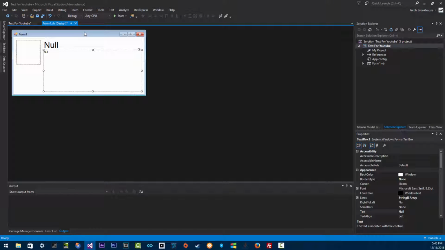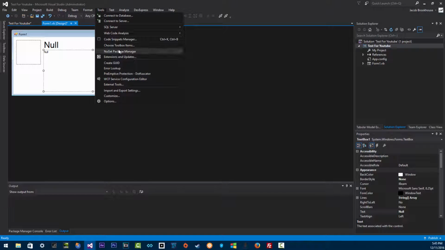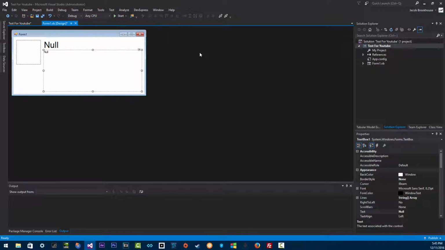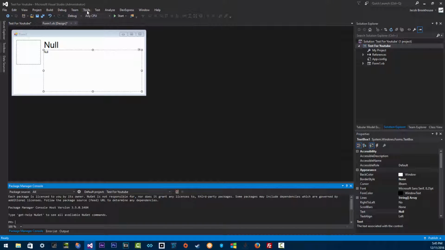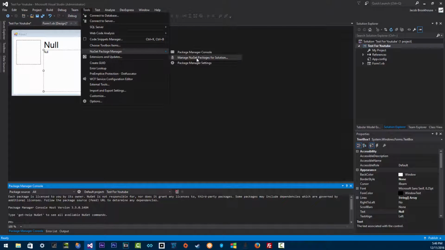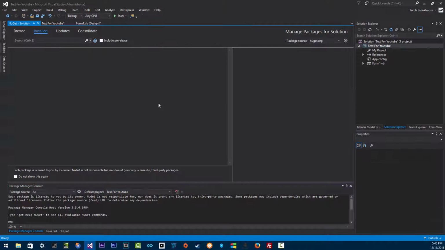And the second thing that you need to do after you finish up your form and the settings, you want to go to Tools, NuGet Package Manager, and Package Manager Console. And then it's going to load up this down here, and after it's done initializing, as you guys can see down here, click on Tools, Package Manager again, and then click on Manage NuGet Packages for Solution.